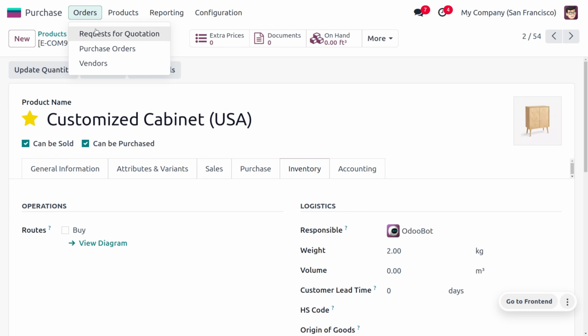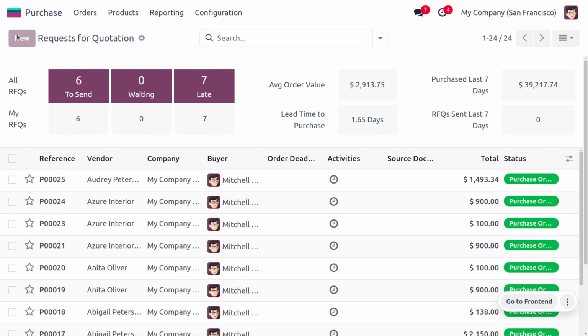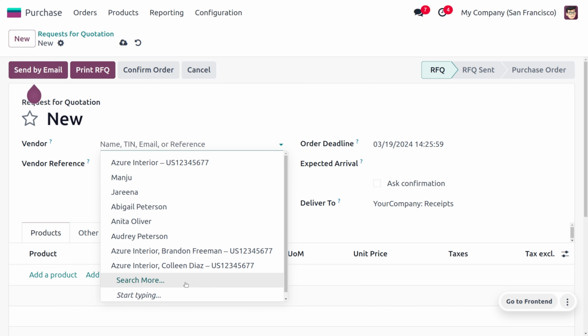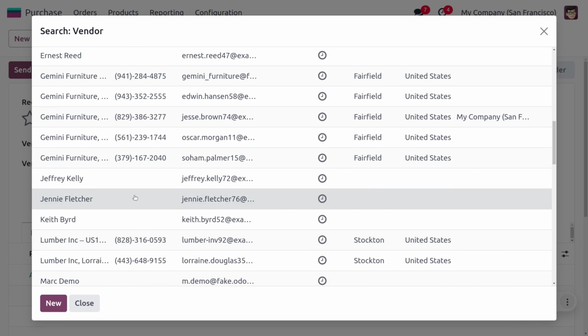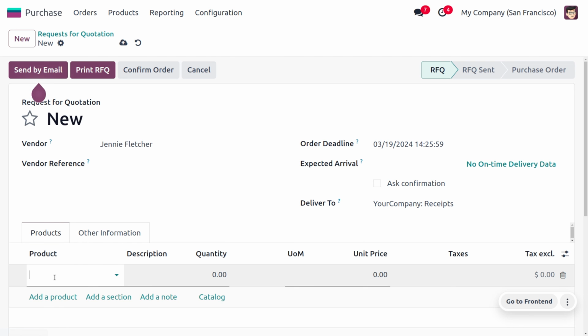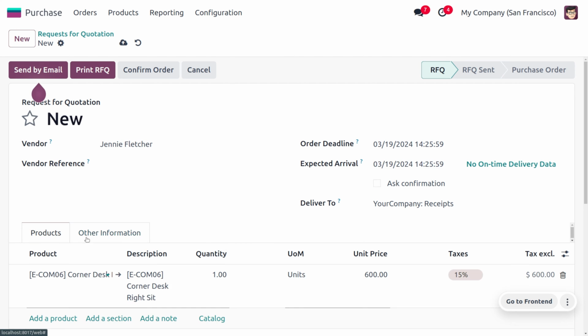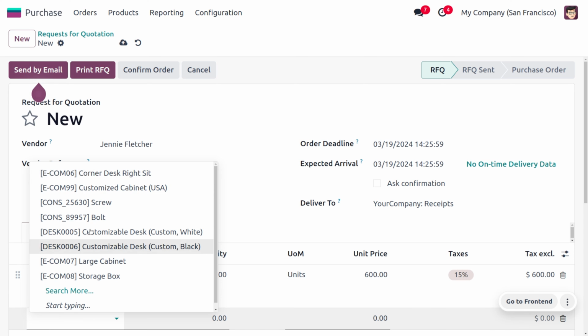And now let's create a new RFQ, where you can create the RFQ by setting the vendor, where I'm going to choose the vendor Jenny, and here you can choose a product which is the corner desk, and the other product is a customized cabinet.